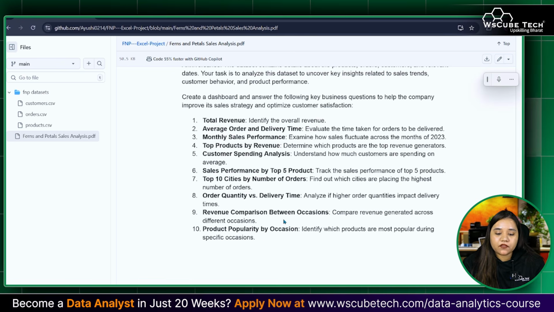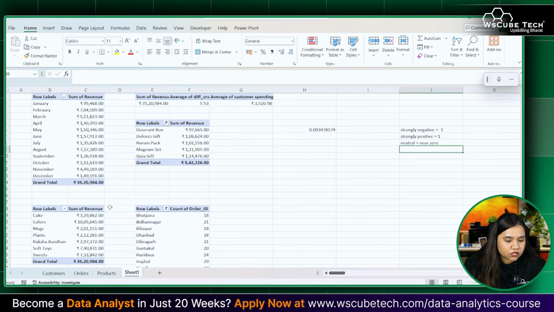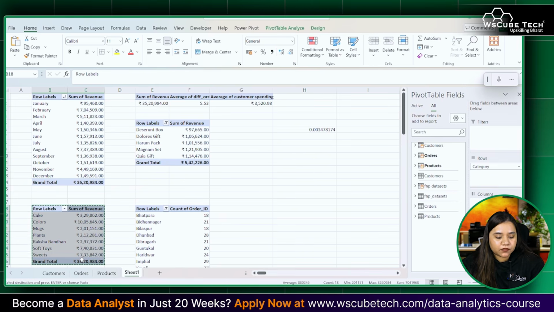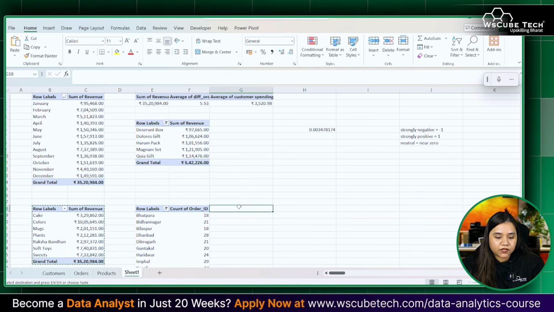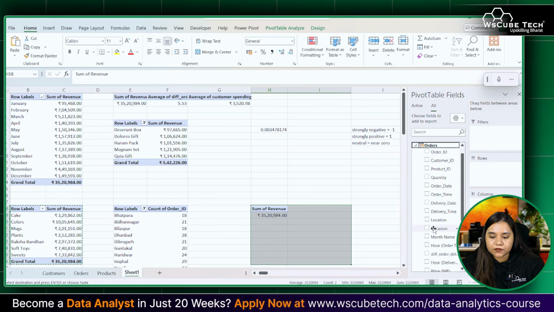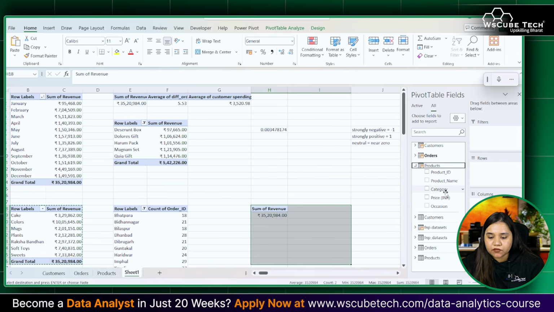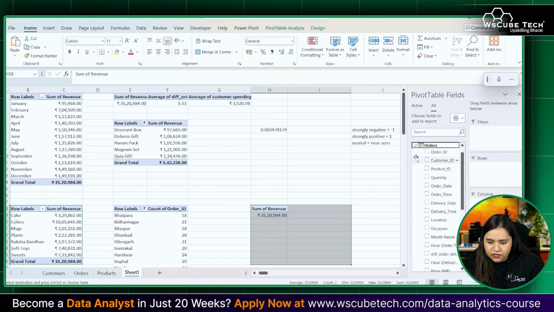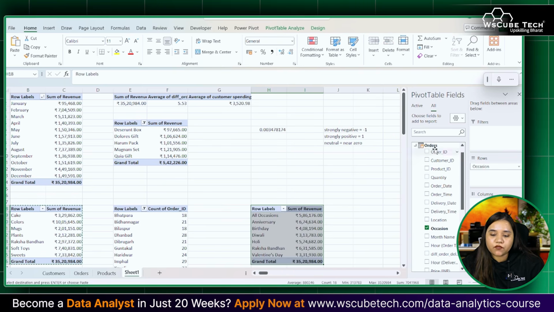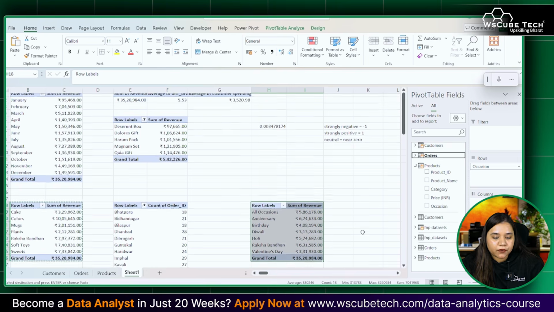We have revenue comparison between the different occasions. Okay, so here we have occasions. For the occasions, we'll be picking this particular pivot table. Let's paste this pivot table in here, and instead of category, I'll be picking occasions. Occasions are mentioned in the products table, and actually it is there in the orders as well. Basically, this is the occasion for which the person has ordered this particular product.